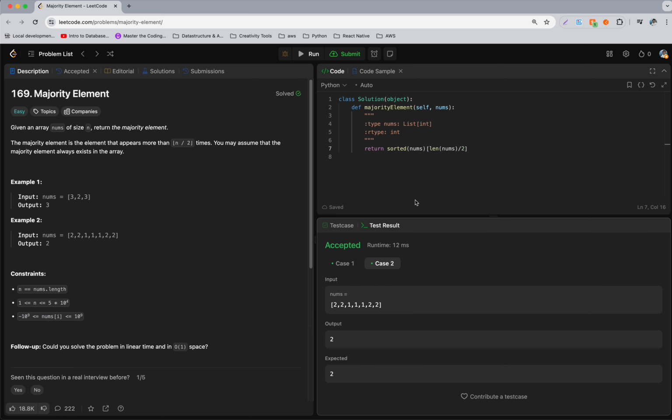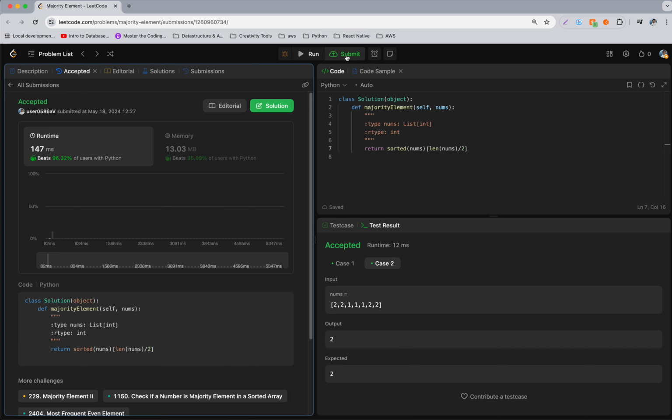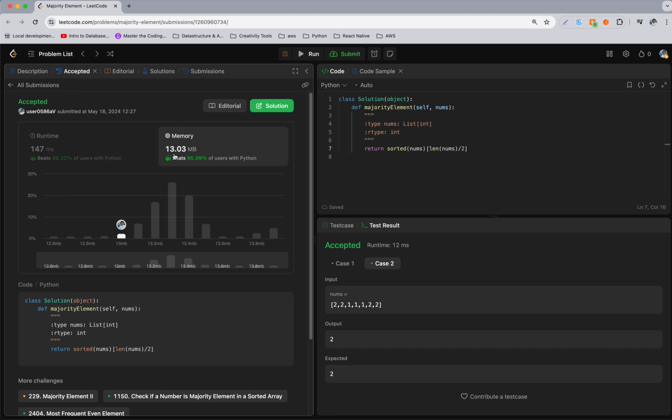Boom, those are solved. So that's pretty much it, and that's how we can solve the problem. We don't have to make things complicated. We can use the inbuilt function of Python, and then we can solve the problem. Let me hit submit. This time I solved that problem in 147 milliseconds, and the memory is very low, using just 13 MB compared to other people. So it's really good performance.